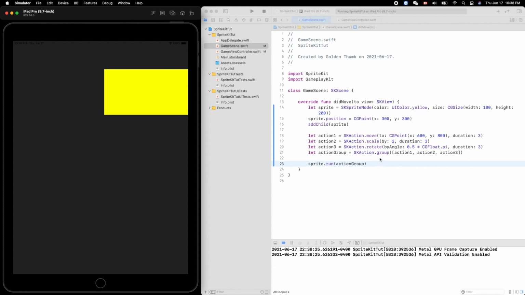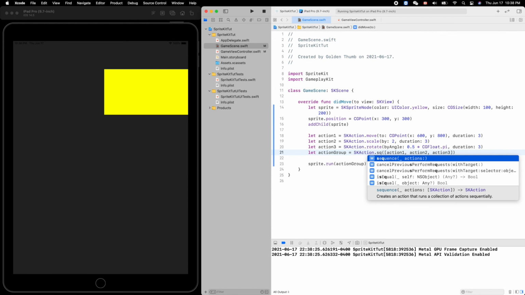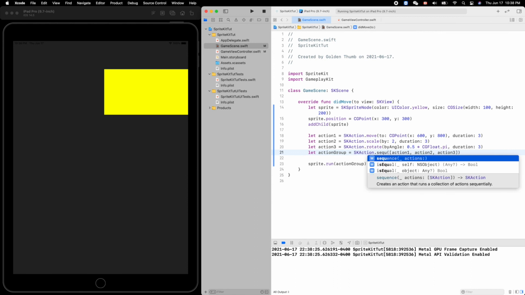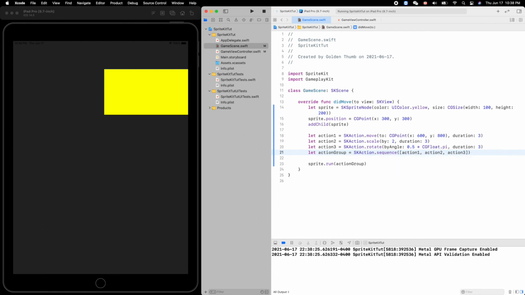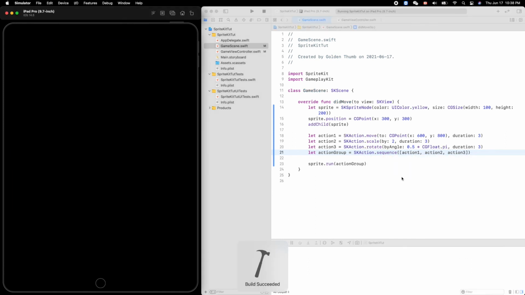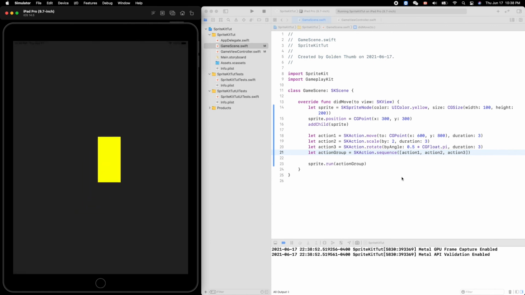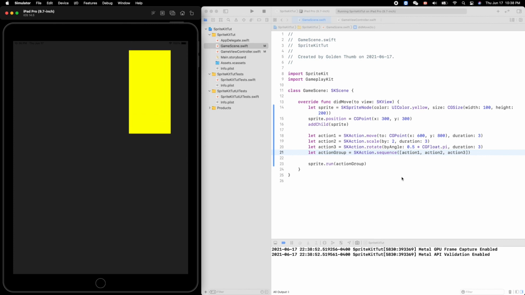Now the last thing we want to try in this video is to replace this function call with sequence. You can guess what it will do, of course, one by one. So moving first, scaling second, the rotation last. Ta-da!